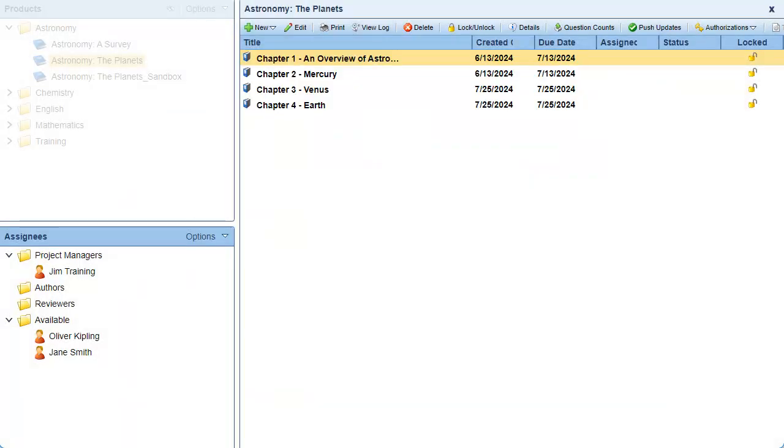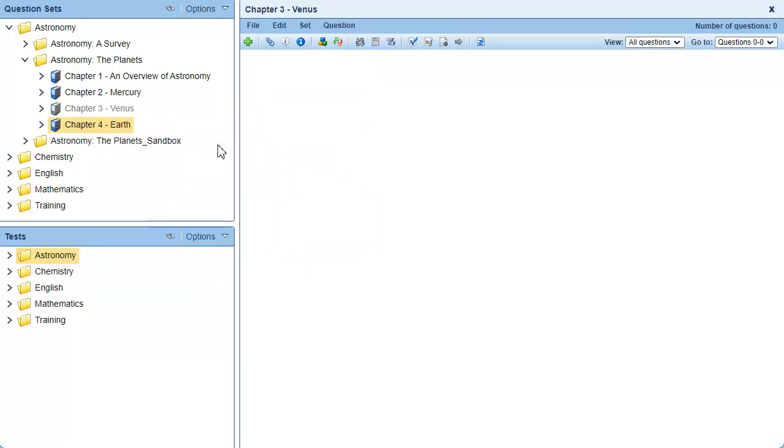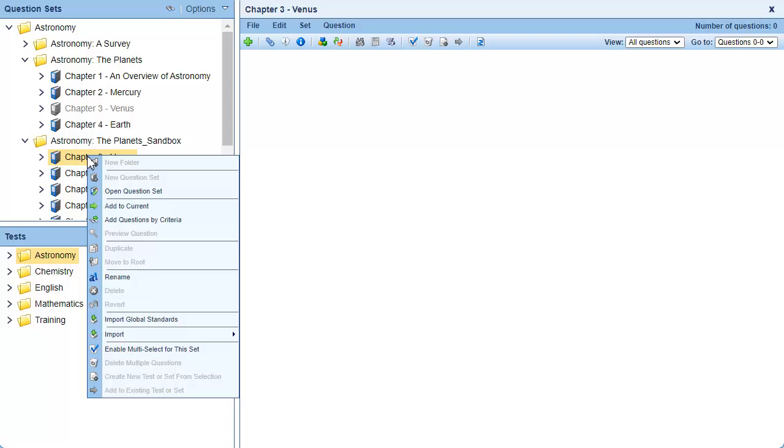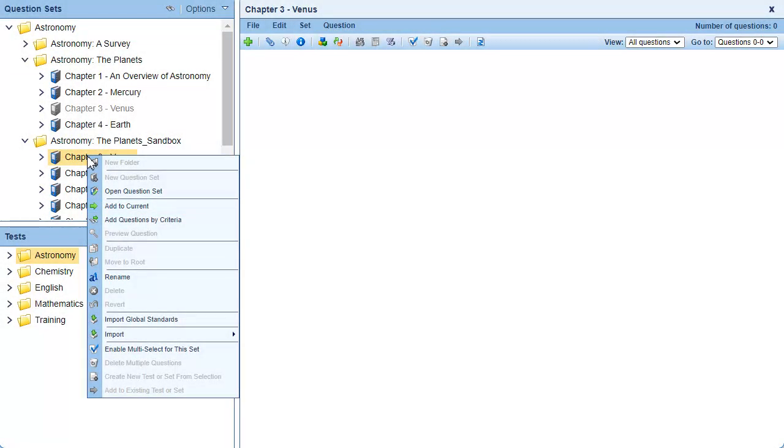Next, we'll return to the test generator and add the questions to our new sets. We're going to use the Add to Current option to add the new questions to the sets. In the test generator, I'll open the Chapter 3 question set I just created. Next, I'll expand the Sandbox product so I can see the question sets. We'll right-click the Chapter 3 set in the Sandbox product. Then we'll select Add to Current. This will add all the questions from Chapter 3 in the Sandbox to the question set we have open.